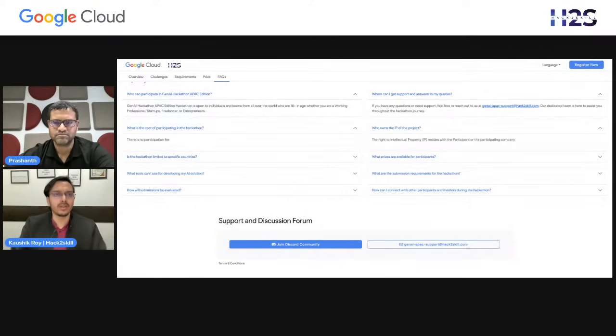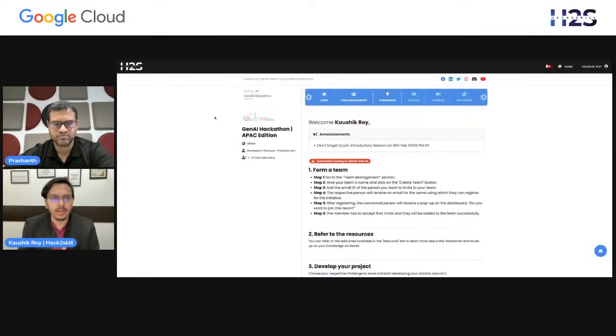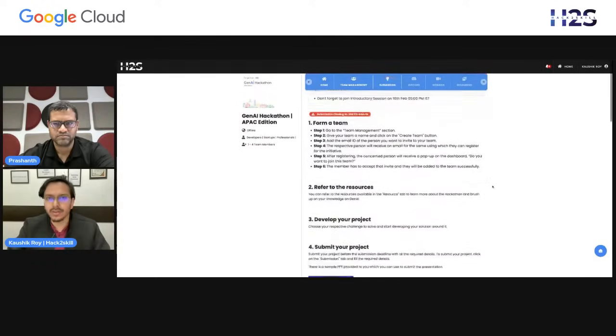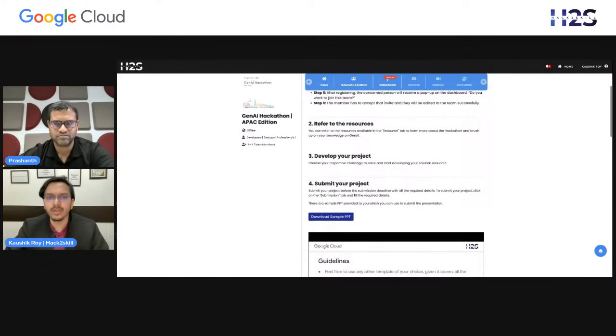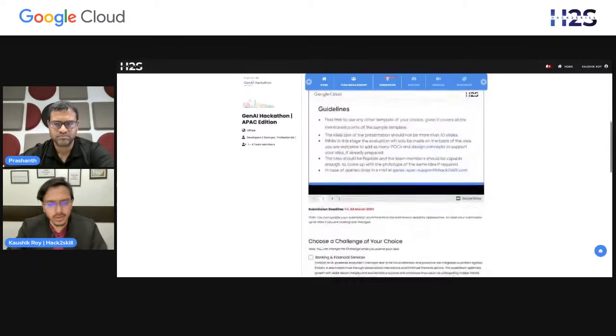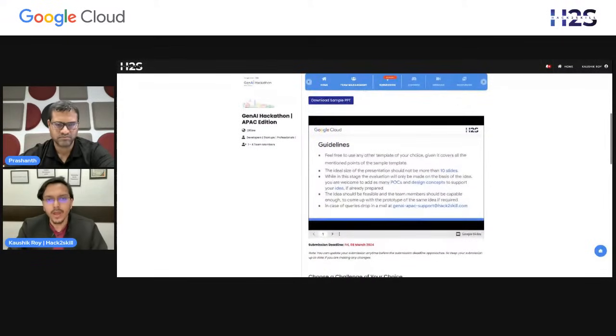So once a participant clicks on register, they would fill up a form and end up on a dashboard like this. This is where you would be doing all the activities related to the hackathon, be it step one, formation of a team, referring to the resources that are out there, developing the project and submitting the project. So all the steps are written over here.